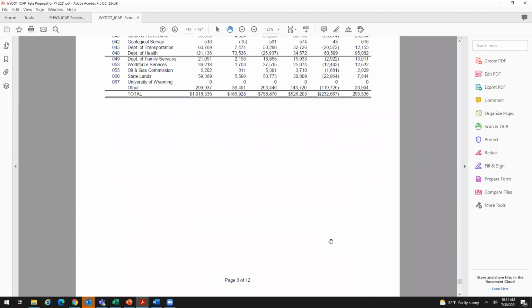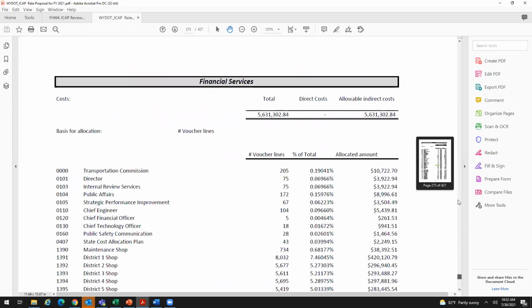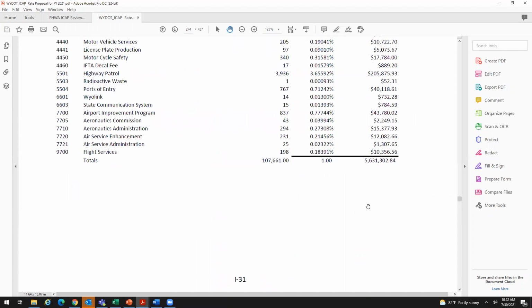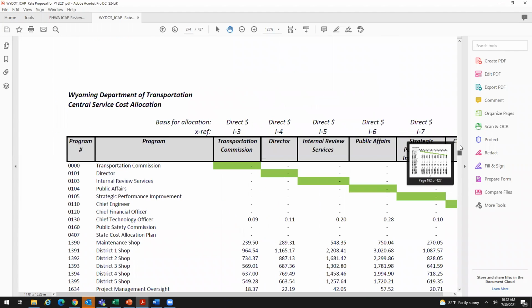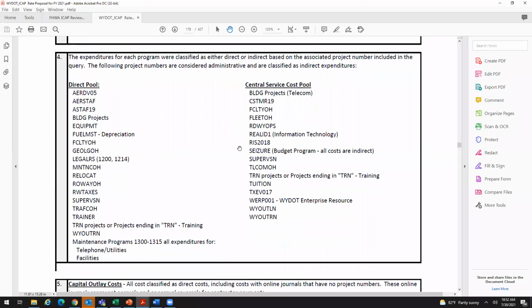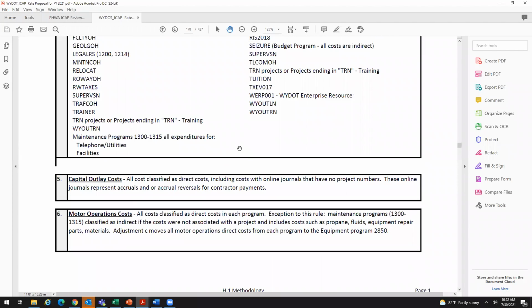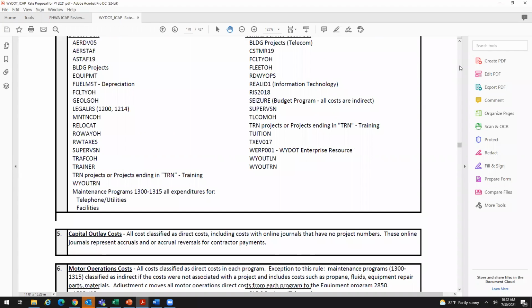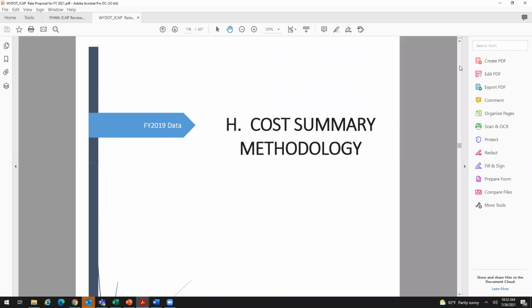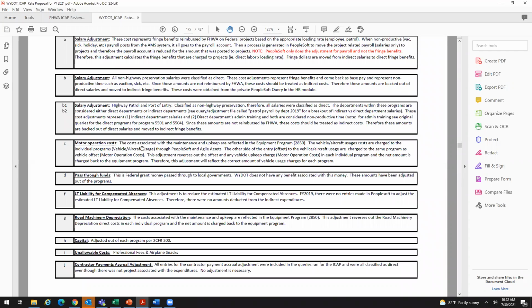because it's easy to find stuff. Except for like if you're showing it to people, and then it's hard to find stuff. G55. Oh, here we go. So here's where they put a lot of their explanations and methodologies. So here it is, G55. So we're looking at C, motor operation costs.